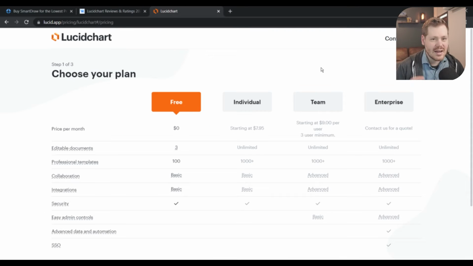All right. And just to compare that pricing to competitors, looking at Lucidchart, they actually have a free plan, which has 3 editable documents. So it is pretty limited. Their individual plan starts at $7.95 per month. Their team plan starts at $9 per user per month with a 3-user minimum. So it actually works a little bit the opposite way, and then they have you reach out for a quote for enterprise.